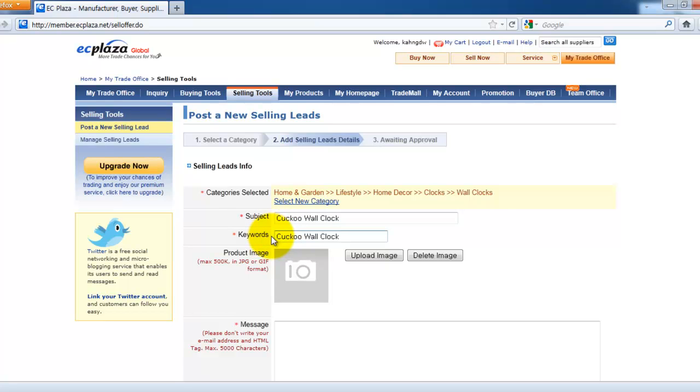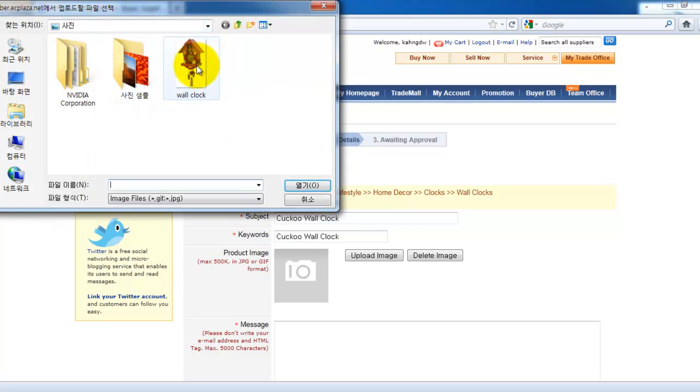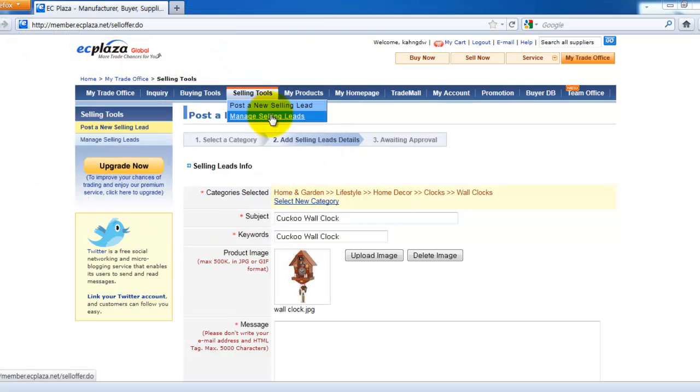Now let's upload an image of the product. It is important to put an image of the product. Buyers prefer browsing products with images. And products with images are searched before products without images. The image size should be no bigger than 500 kilobytes. And suitable formats are JPG or GIF formats.